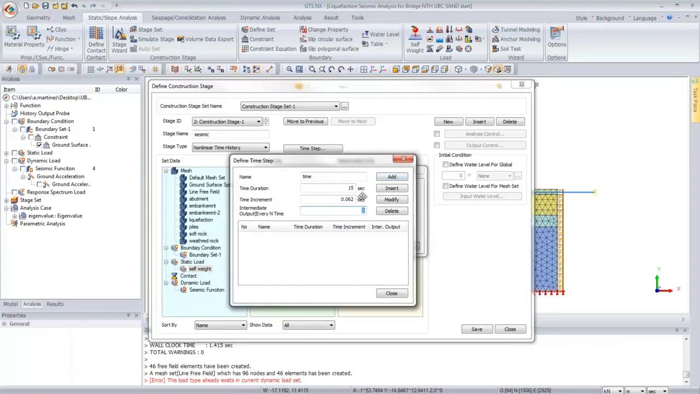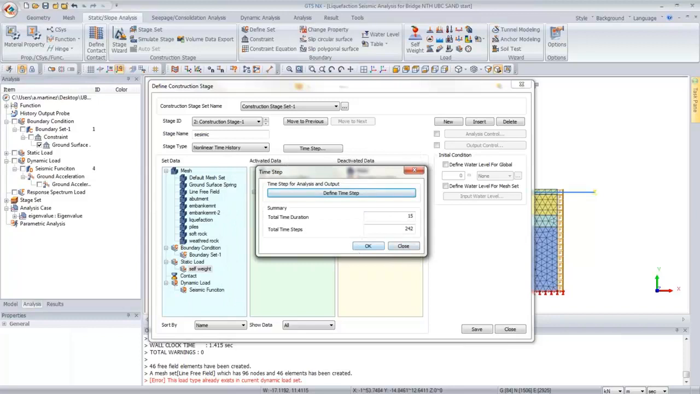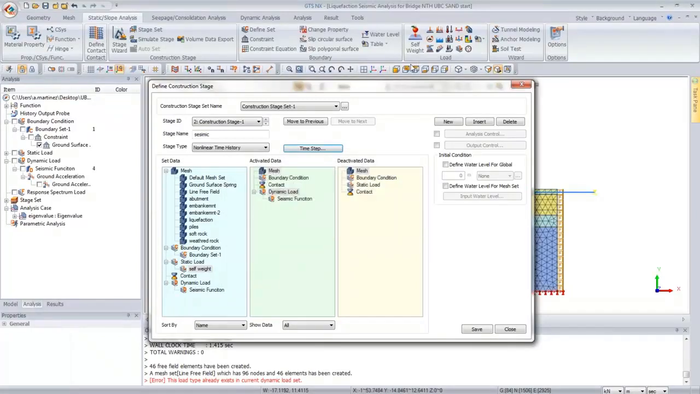In this case, we're running a 2D analysis, so it's not that important in terms of how big the output file is going to be. So we can leave it at 1. So I'll just go here to add. And it's going to show us the number of steps, so that's okay. Then the other thing we want to do, I don't need to define the water level again. It's already been turned on in the previous stage.